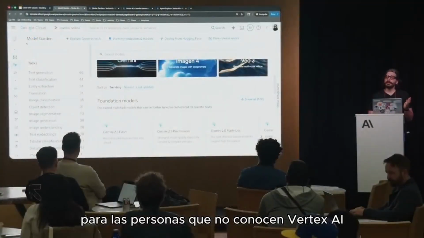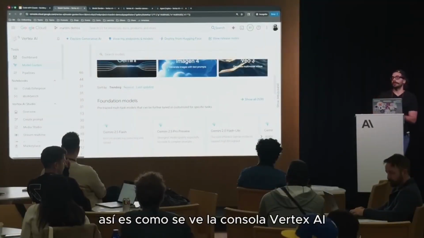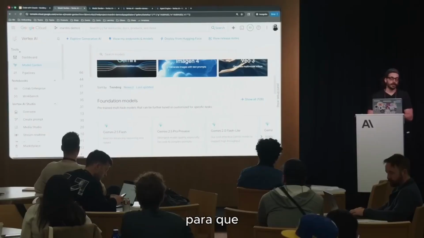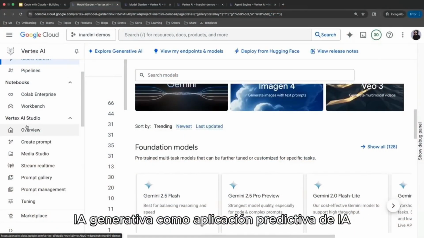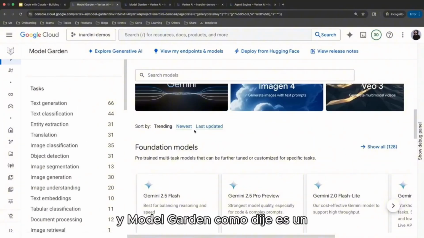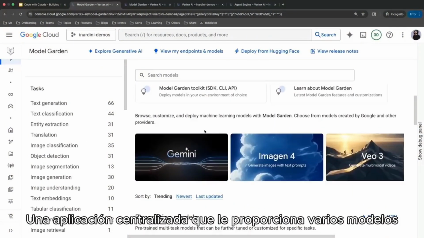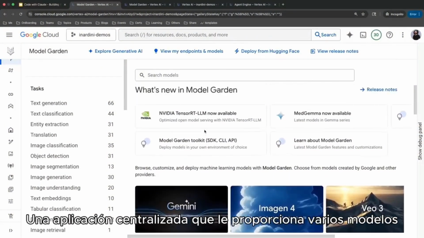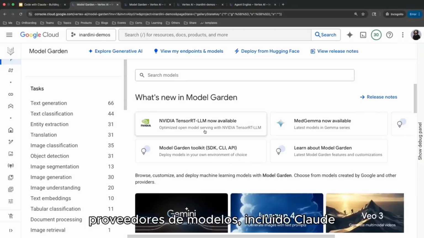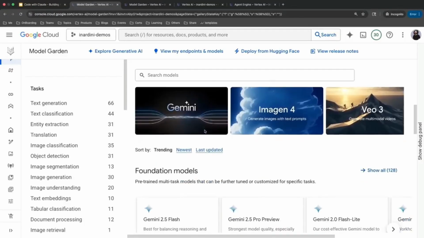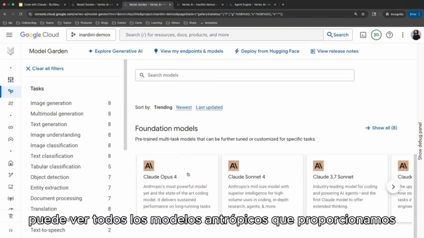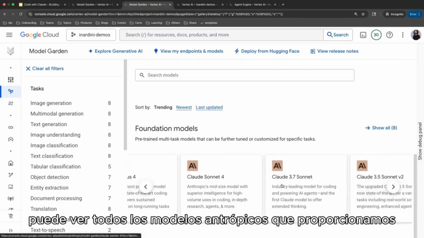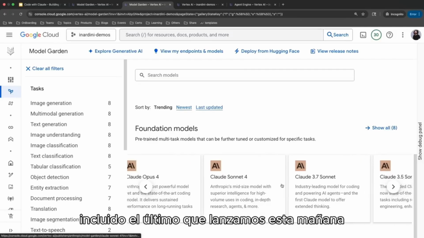For people that don't know Vertex AI, this is how the Vertex AI console looks. Vertex AI provides a set of services to build both generative AI and predictive AI applications. And Model Garden, as I said, is a centralized hub that provides several models from different model providers, including Anthropic. In fact, in the partner section, you will find the Anthropic models. And here you can see all the Anthropic models that we provide, including the latest that we released this morning.